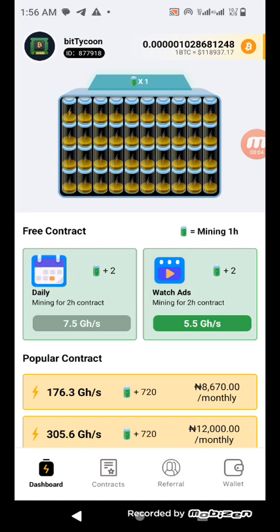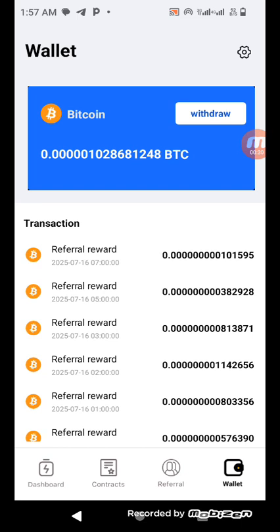Now I want to show you how to withdraw free Bitcoin from the BitTycoon platform. It is an app where you earn free Bitcoin by watching few seconds ads. So I want to show you, if you want to make a withdrawal of what you've gained, exactly how to do so quickly. While you're on the front page here, you go to where you have wallet. That is this place. You can see the button that says withdraw.